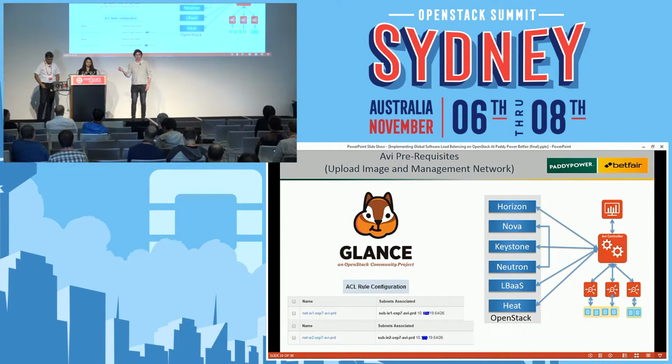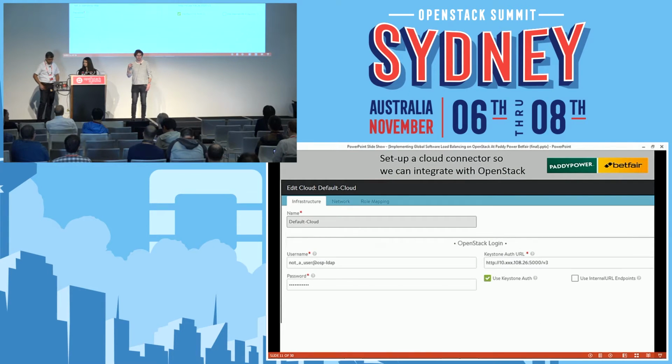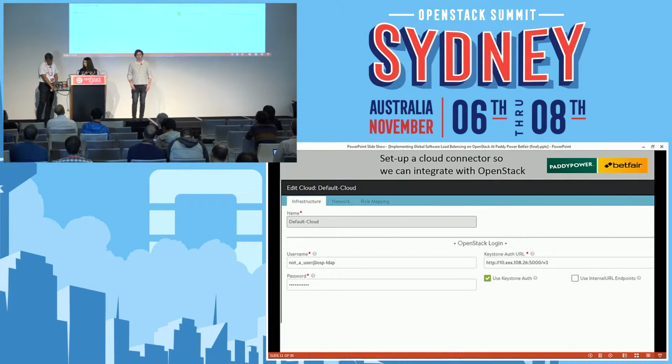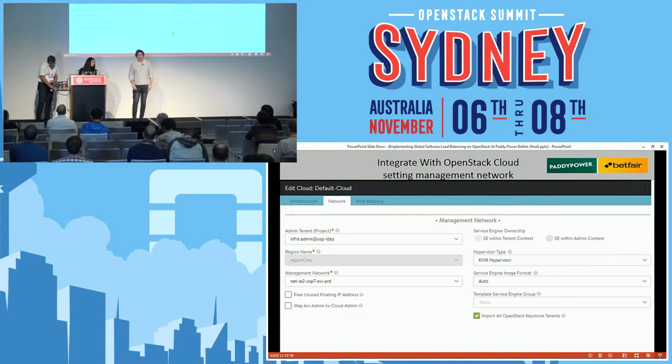So the next step, if you just flip on, is we will set up the cloud connector. So the cloud connector is basically just set up against the OpenStack APIs. So all that you're putting in is your admin credentials to Keystone there, and your username and password. The next step is putting in the network information. So you can see the region is specified there, and the management network that we've already configured is then put in.